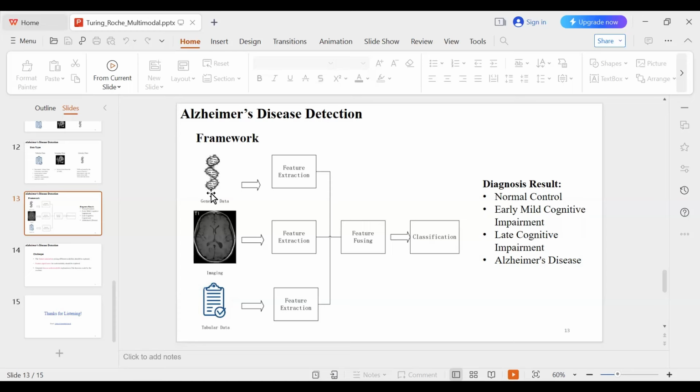Say for a particular patient you only have genetic and tabular data, and you don't have the imaging data. Or say you have only the imaging and the genetic data. In those cases, how do you do the fusing? Because your model would have already been trained for three modalities, but you're missing one of them.